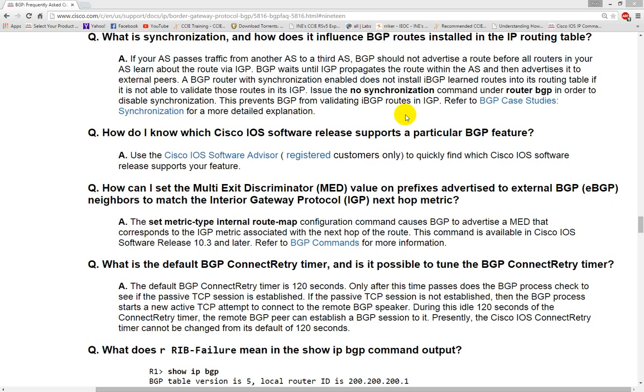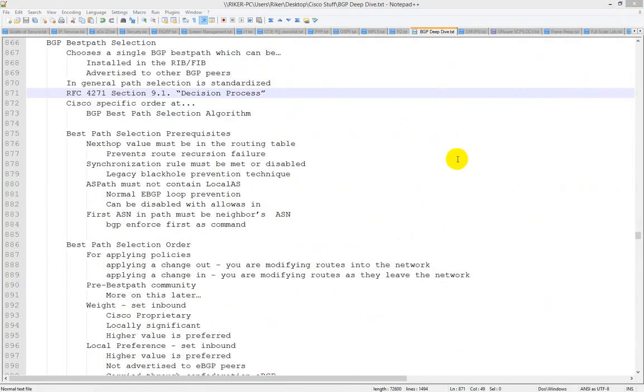The idea here is if IGP doesn't know about it, you can't advertise it. So by disabling that, it doesn't have to know about it. You can go ahead and just advertise it via BGP. So I wanted to cover that before I got any farther. So the idea here is synchronization is disabled by default, so you don't even have to worry about that. Either it's met, which means IGP and BGP both learn the route, or you just turn it off.